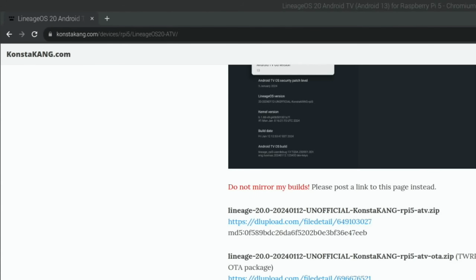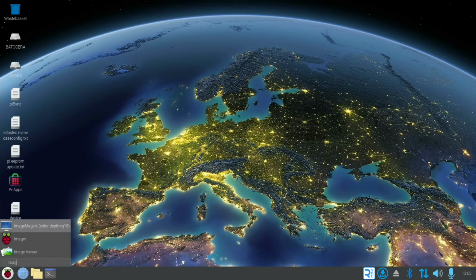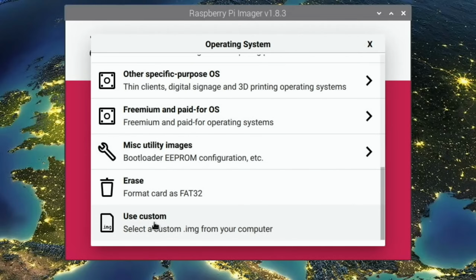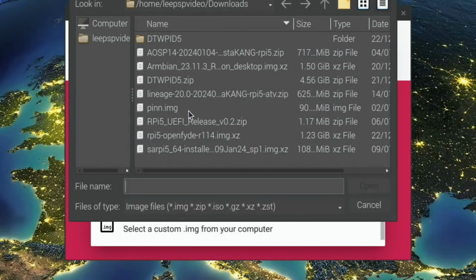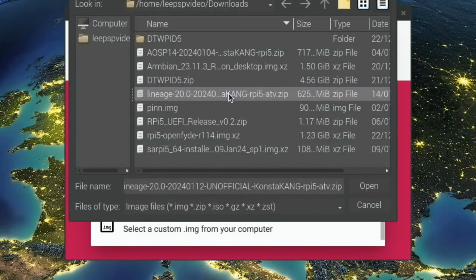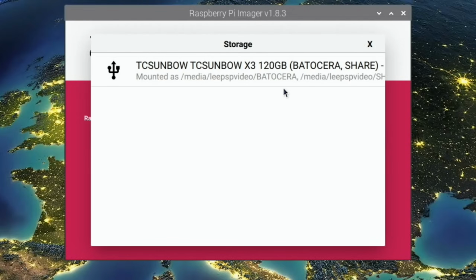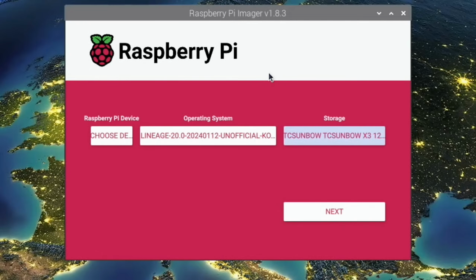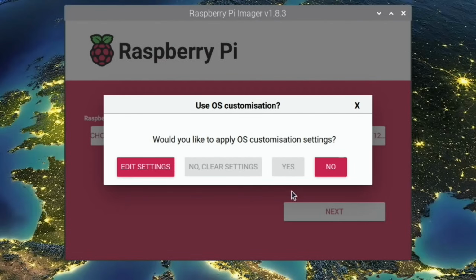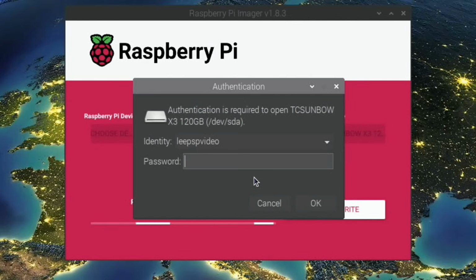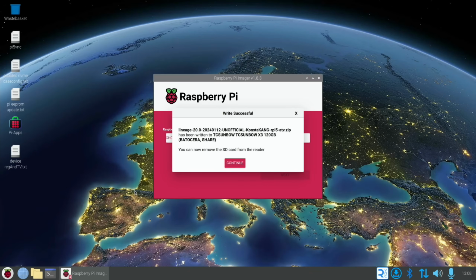So once that's downloaded, call up Raspberry Pi Imager and go to Choose OS, scroll all the way to the bottom, Use Custom, and then we need to find that, which is here, Lineage 20. Hit Open, choose Storage. Well, this is my 120 gig drive, and hit Next. I'm not going to add any customization, and I'm going to say Yes to Erase. And pop your password in. And come back when that's all done. Okay, that's all done now.